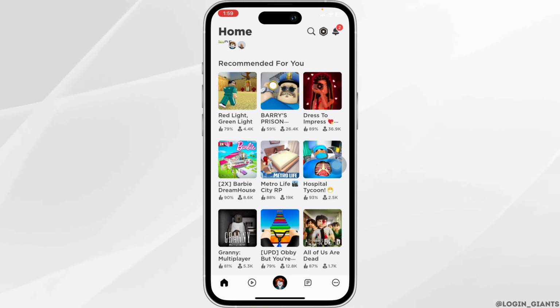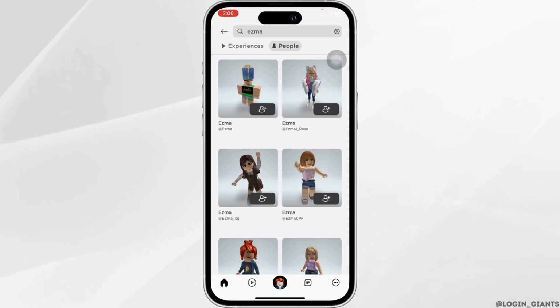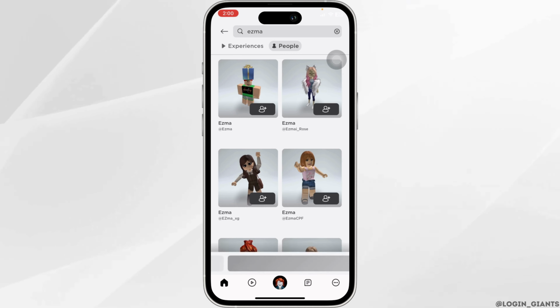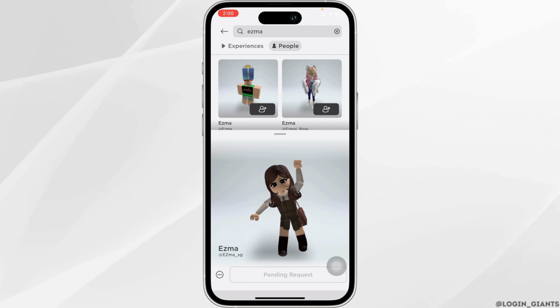Or what you can do is head back. At the top right, you'll find this search box. Just click on it. Now over there, type in the username of the person whom you want to play with. After that person appears, click on it. Head towards the profile of that person and add them. After this person accepts your request, you will be able to play together.